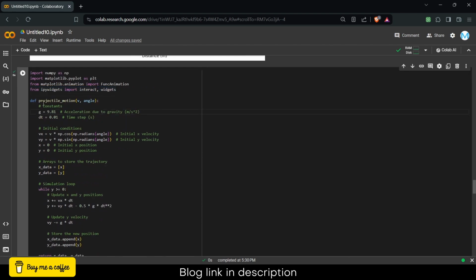Now, first I will create a function called projectile motion. It takes two parameters. One is v, that is my velocity, and another is angle, the initial angle of the projectile motion. g is the gravity, which you can define as per your requirement, and dt is the time step. The lower the time step, the higher the accuracy of your graph results, but it will take more time to do the calculation.